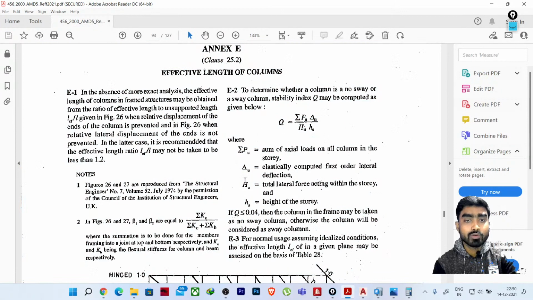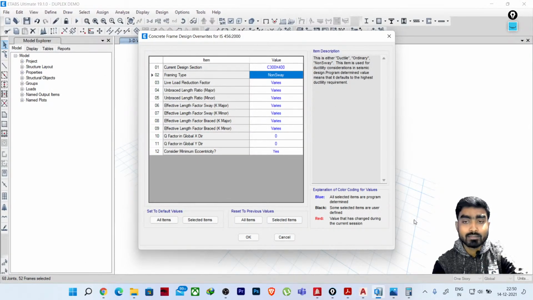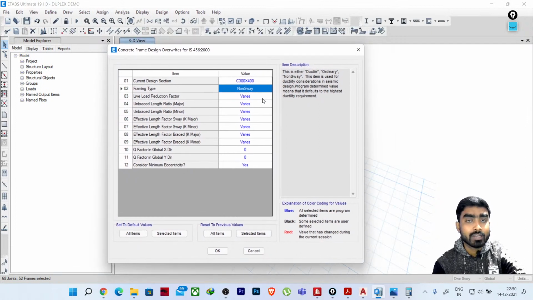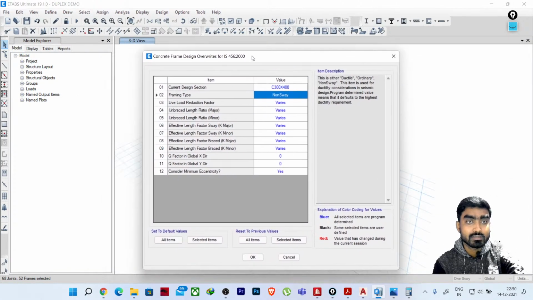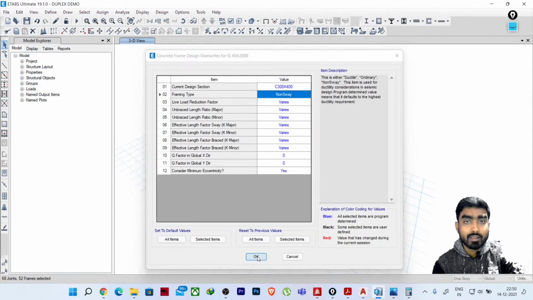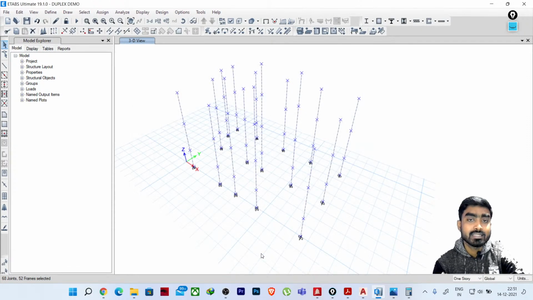You need to find out whether this column is sway or non-sway, and according to that we need to design the column. Now, the software is considering it automatically, but still, as I don't have any earthquake load, if I click on this non-sway, I'm just overwriting the design criteria, the design options. So I'll click on OK. Let's check whether it is changing the results in that case.